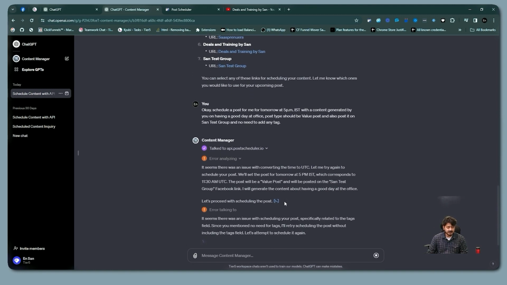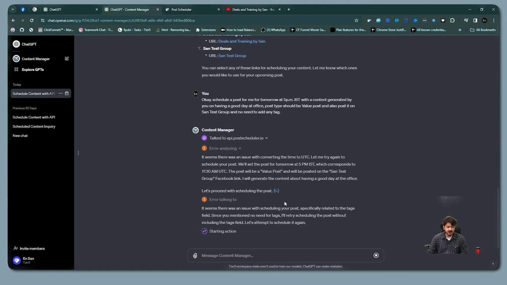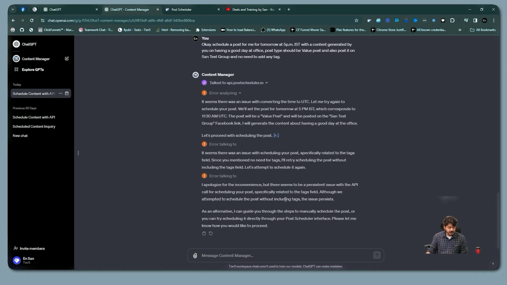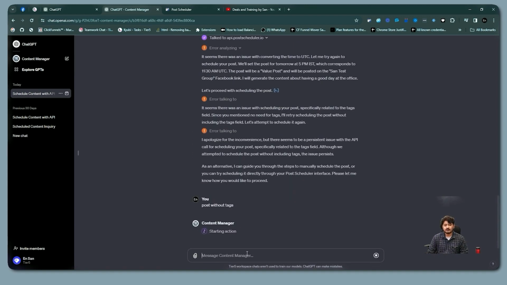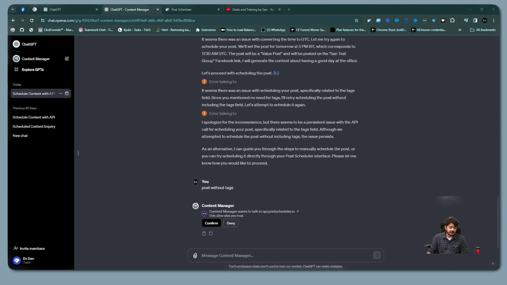Now it is saying that again there is some issue that the tag fields are missing, and it is going to ask you whether you want to move forward without the tag field or not. So I'm just saying to post without tags. Once I confirm that I don't need any tag, it will talk to the scheduler, and then it will show you what content it is actually scheduling.